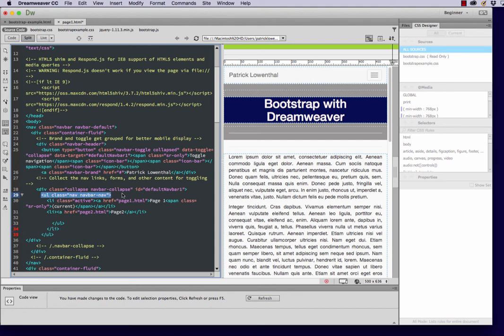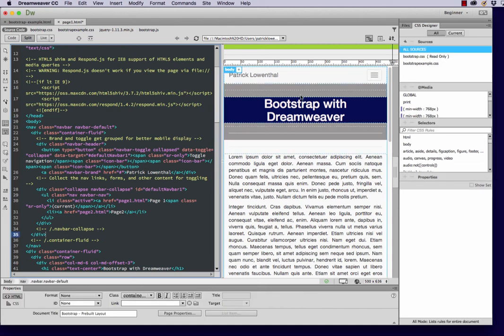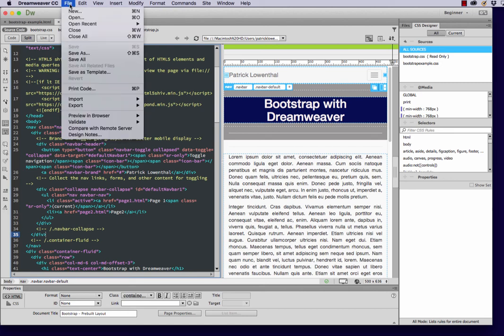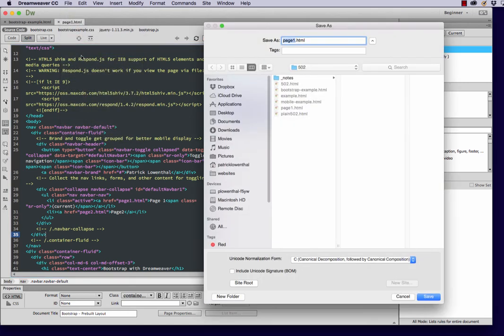So I have my nav bar, ul, right? Then it has li ends. So it could be that it doesn't need this, and really it might not need this. All right, and that seemed to fix the error. So I'm going to save this, and I'm going to do a save as page two, because I want that second page to be called that.